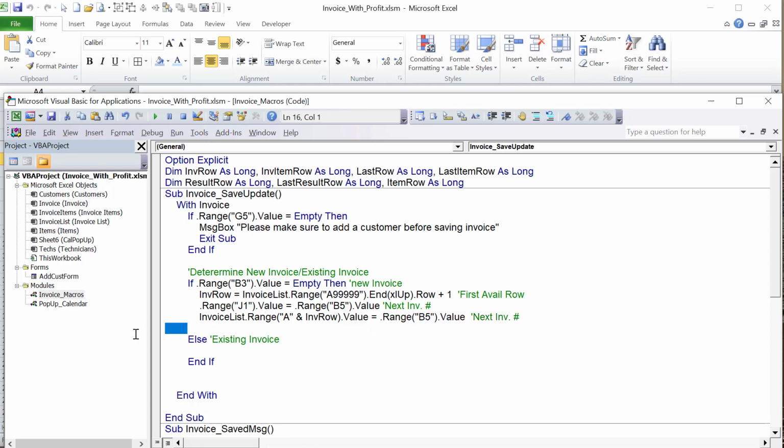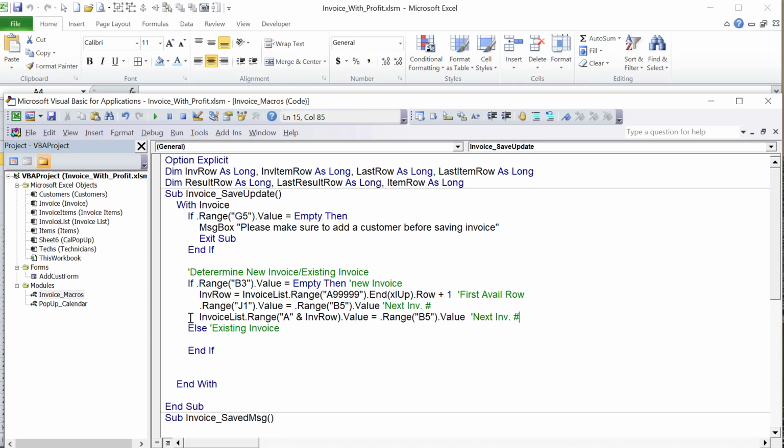What if it's an existing invoice? Existing invoice, all we need to do is extract the row directly from B3. That row is always going to be here. So we just need to extract that here. So the invoice row is equal to B3, invoice row. Now everything else, regardless if it is new or existing, we're simply going to be copying it over. So let's go ahead and copy. We can copy all of this here and just add the information in here.